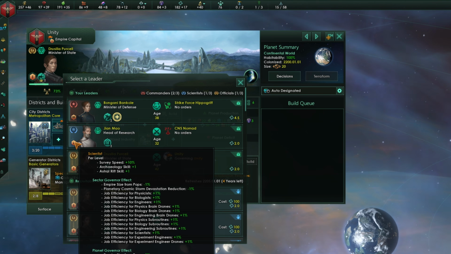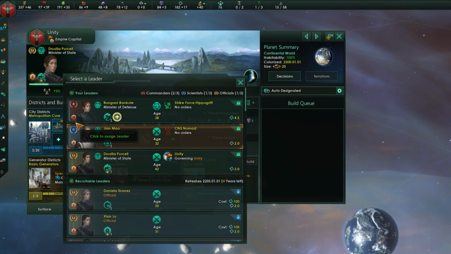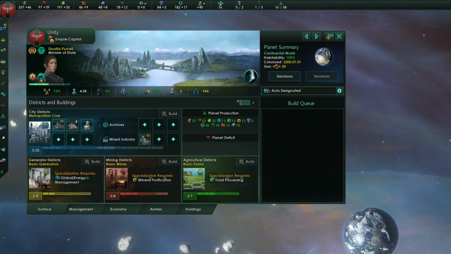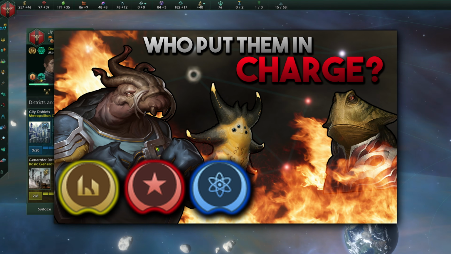Scientists give you more job efficiency for your researchers. And then commanders give you more job efficiency for your workers at the cost of job efficiency for your specialists. And they also help increase your stability and they reduce crime. So generally speaking, if you can afford it, you should try and put governors on your most important worlds. If you want to know more about governors, you can watch my leaders guide.